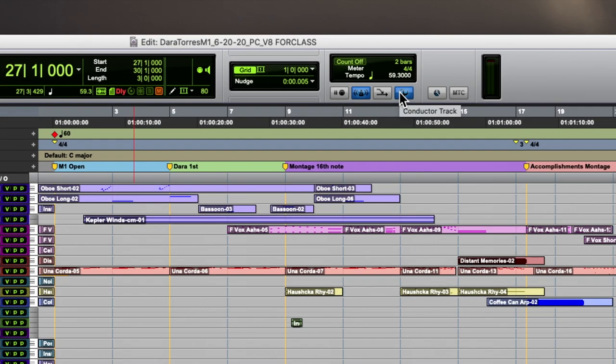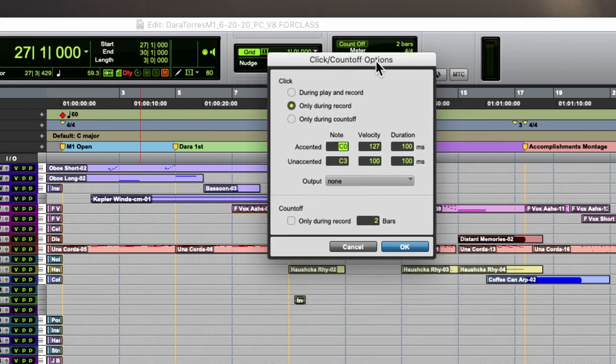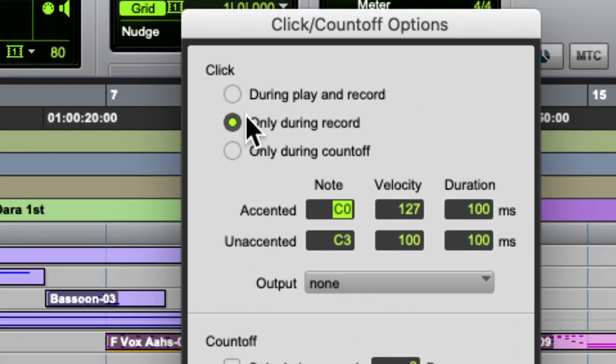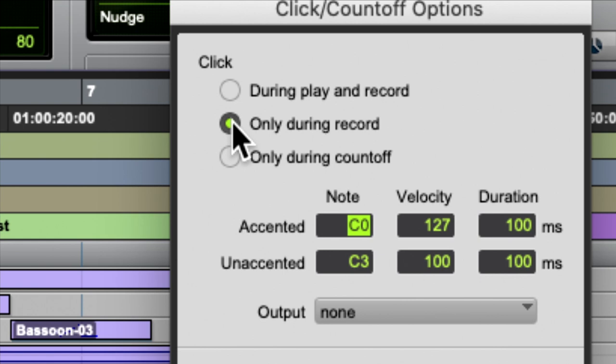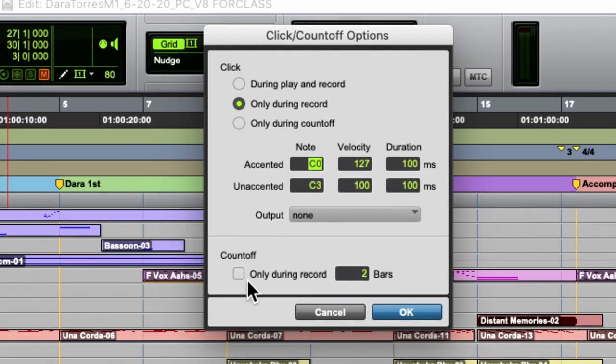Now, let me zoom out a little bit because I want to show you. And I'm going to go over this again later, because I find repetition really helps. But let me show you how to set up the conductor track. So you got it blue, so it's activated. If you double click on it, it brings up the click count off options here. And what you want to do is not worry about this right here because you're going to insert a click track. But right here, you want to have this set up so that it only clicks during record. Only clicks during record. You don't want to hear the click track when something is playing back. It's really annoying. And then at the bottom of this, you have your count off and only during record, right?